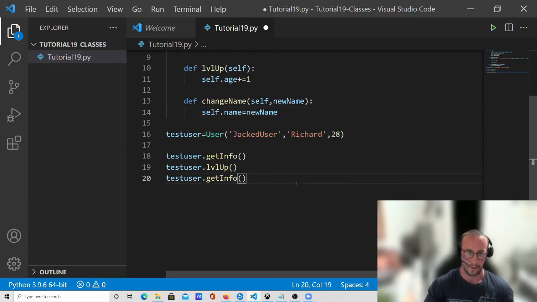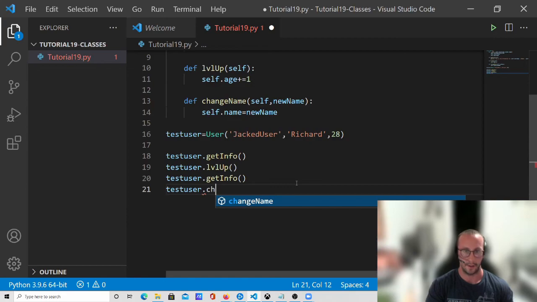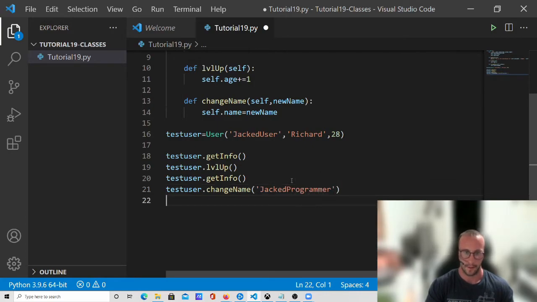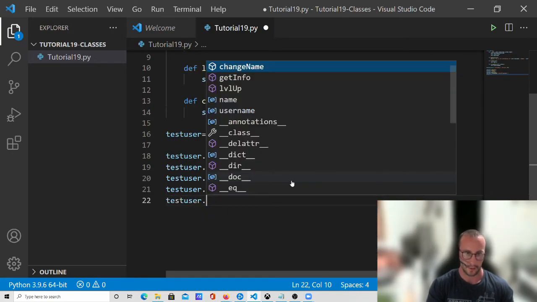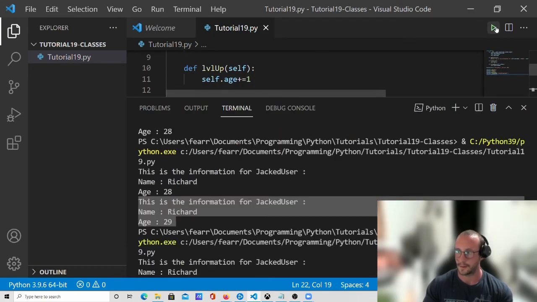And then right after the second get info, we're going to do test user dot change name. And in this one, it actually prompts us for a new name. So what we're going to do here is change it to JackedProgrammer here. And then we're going to do test user dot get info, and let's run this.